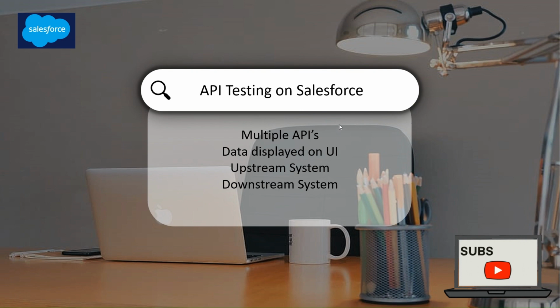Because one API might be internally calling another API also, and from that other internal API you might not be getting the correct response. Because of this also, on the Salesforce UI you might be observing the issue. So as a Salesforce tester, you need to understand this also. These are all things we need to understand when it comes to API testing on Salesforce.